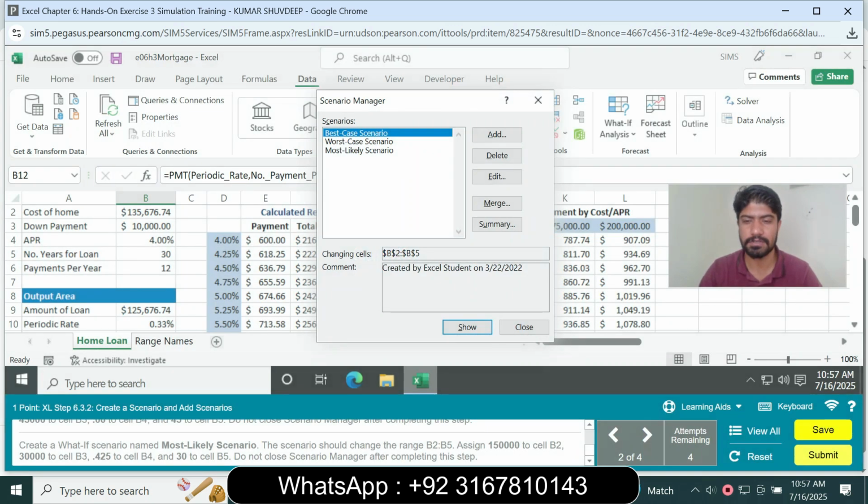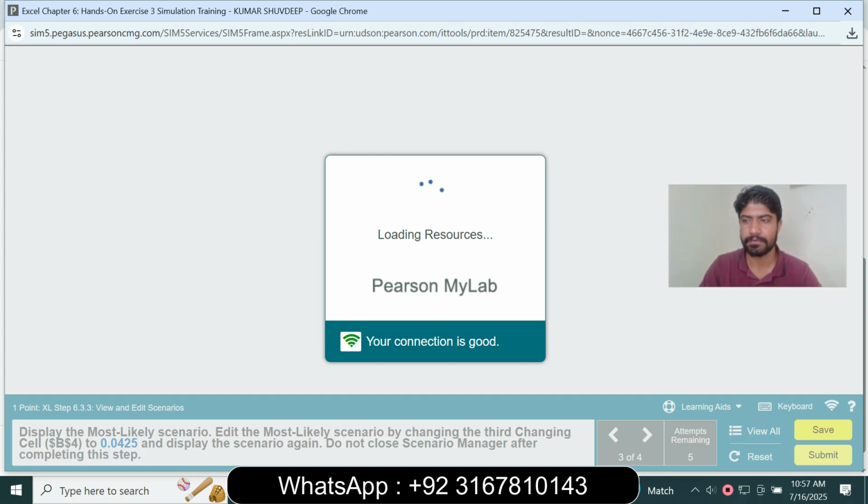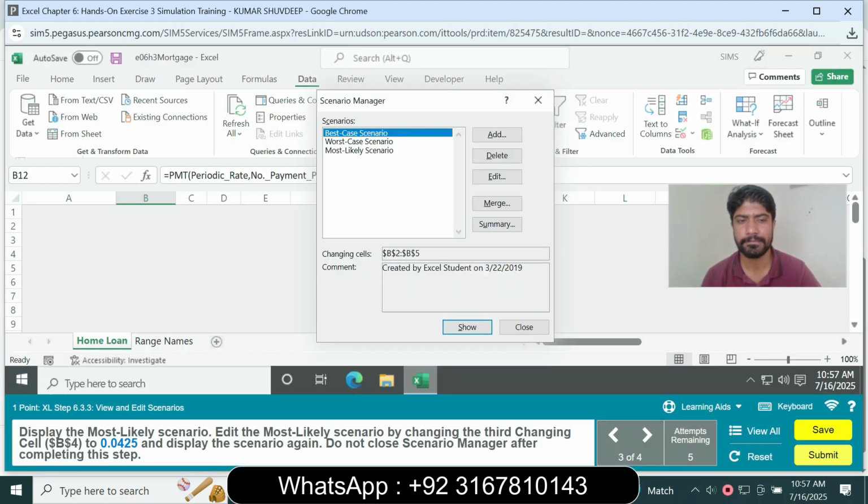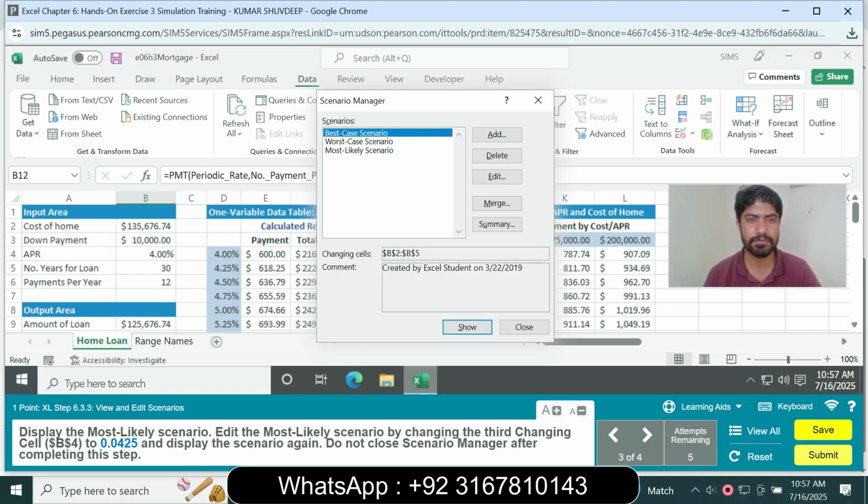We move to question number 3. Question number 3 is display the most likely scenario. Edit the most likely scenario by changing the third changing cell to 0.0425. Display the scenario again. Do not close the Scenario Manager after completing these steps.